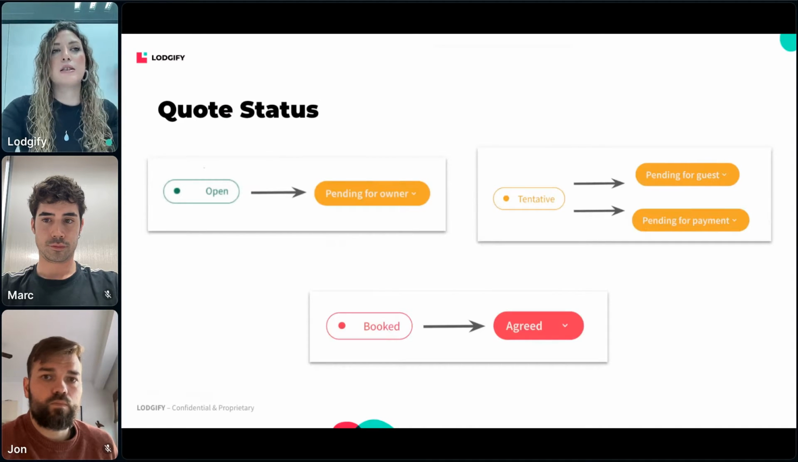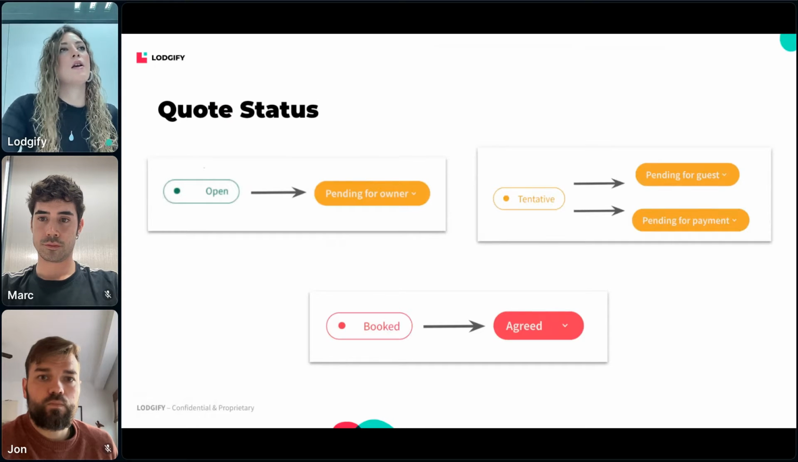And finally, booked status, as we said, is closing the calendar permanently, and that means that the quote has been agreed on by the guest as well. So booked always goes with agreed quote status.